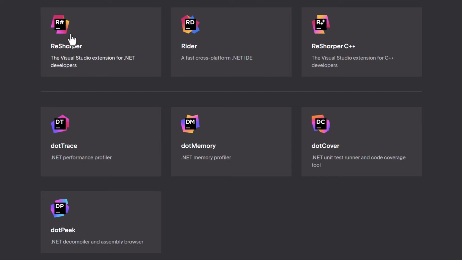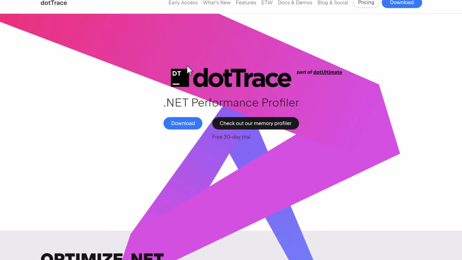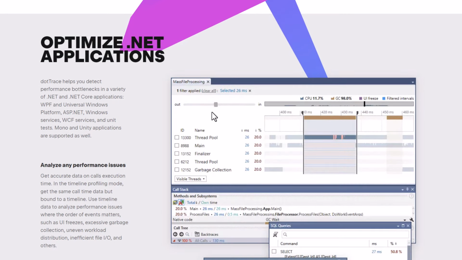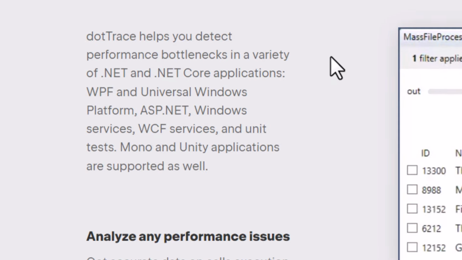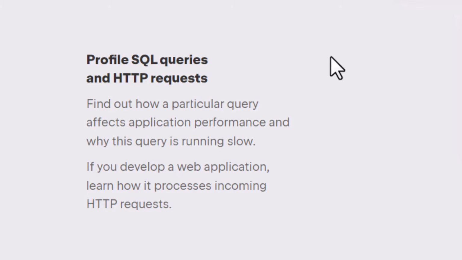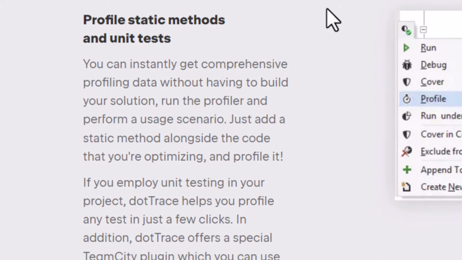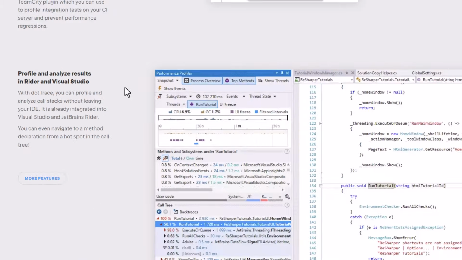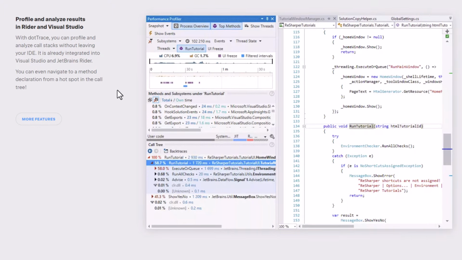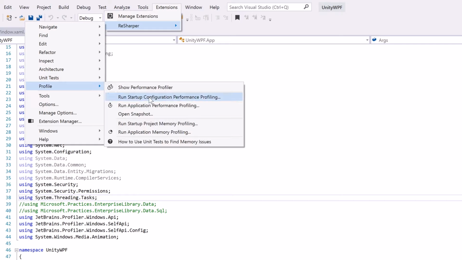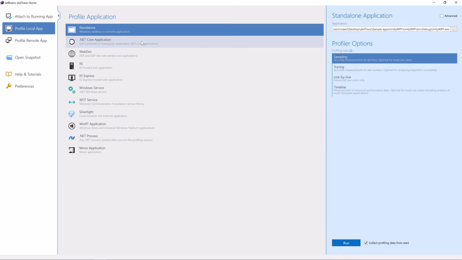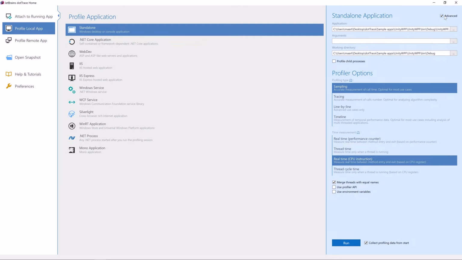And the last but not least, we have DotTrace, another big one from JetBrains, a performance profiling tool to be exact. DotTrace helps you detect performance bottlenecks in your .NET applications and provides a comprehensive performance analysis. It can analyze any performance issues and get accurate data on calls execution time. With DotTrace, you can ensure your .NET applications are running at their peak performance.